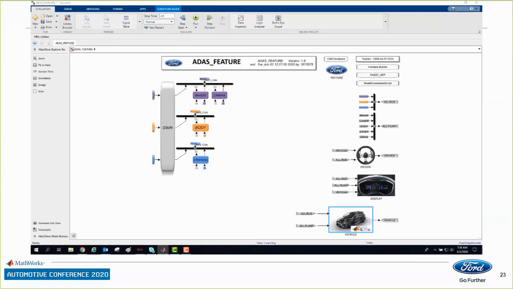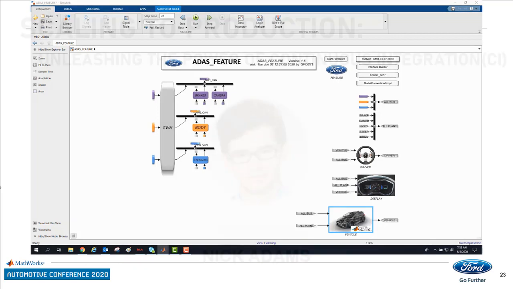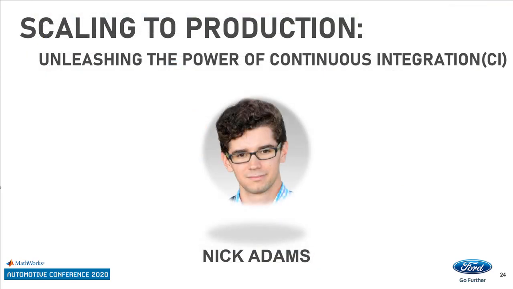Now I will pass you over to Nick Adams, who will discuss continuous integration. Thanks, Stephen. My name is Nick Adams, and I'm going to talk about how we use continuous integration with the FAST process.